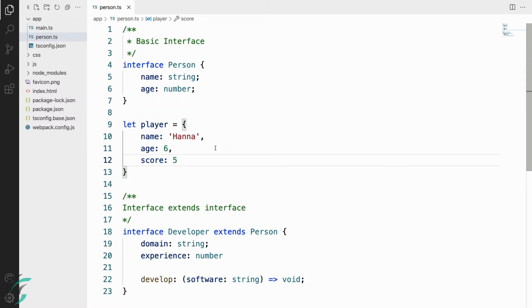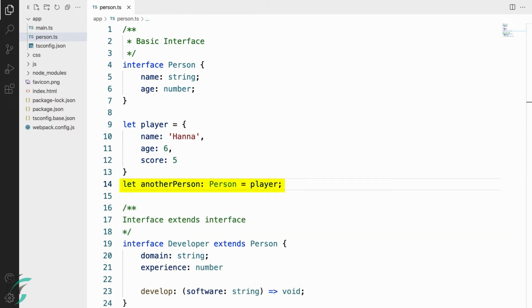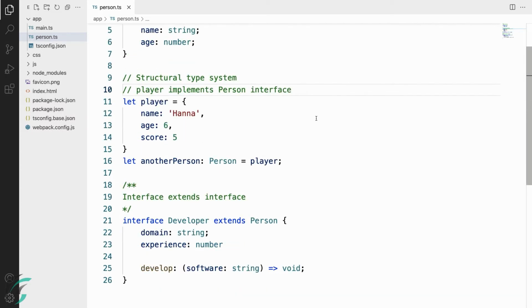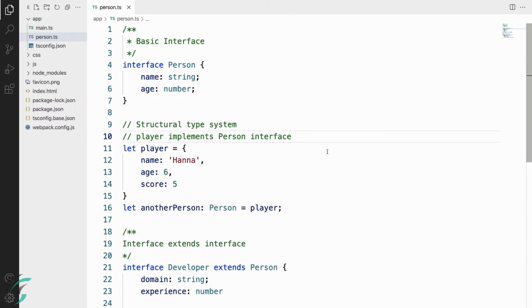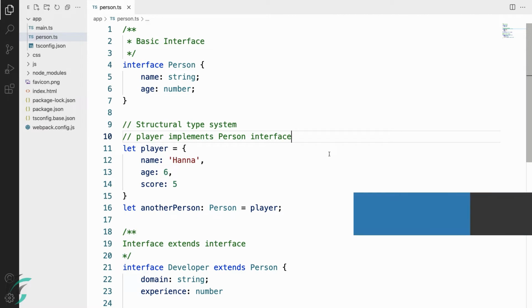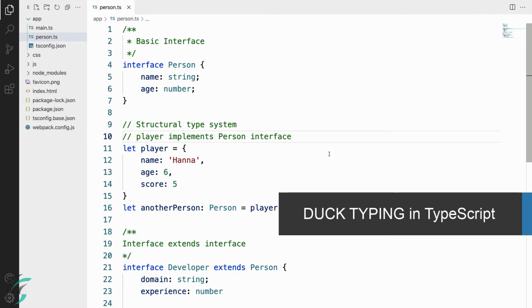So I can declare a variable like this as well. Here, this variable another person is of person type, and I have assigned an object literal to it which implements the person interface, this player object. So this is basically the structural type system of TypeScript. As long as the structure matches, we can treat an object as that structural type. This is called duck typing in TypeScript.